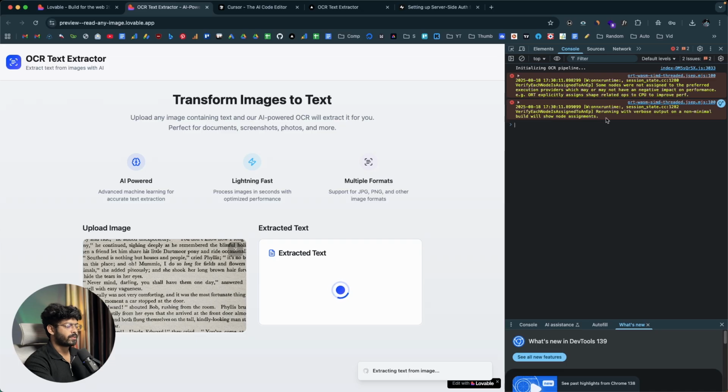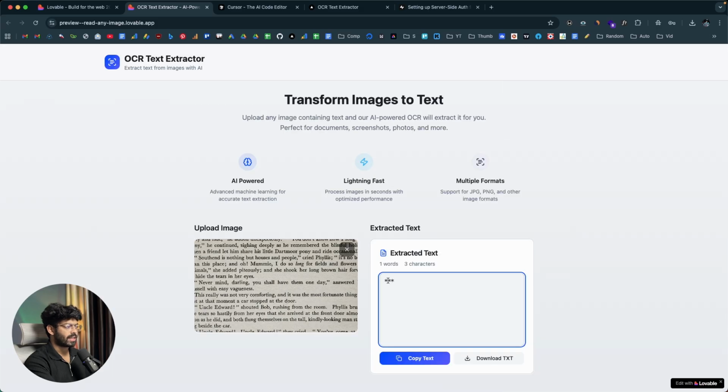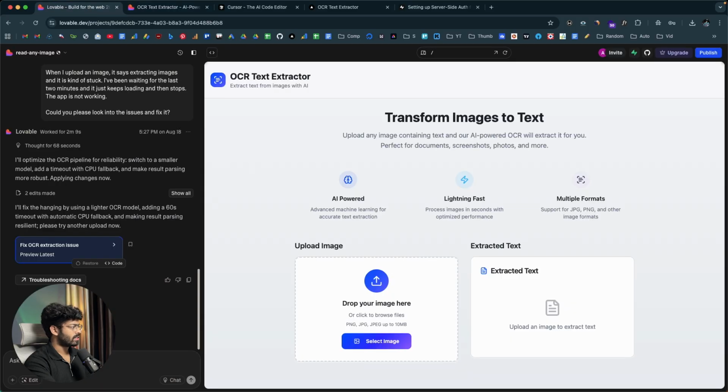Seems like we have some problem in here. Okay, it says OCR pipeline initiated successfully, processing image for extraction, but we don't really get the result. Okay, all I can see is 3 asterisk symbols. Okay, I'm not sure why that is happening, but if I want to, I can actually go ahead and, let's say, give another follow-up prompt.